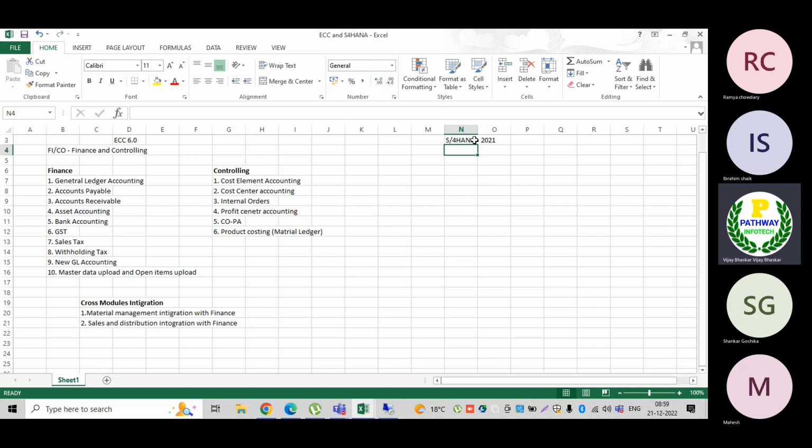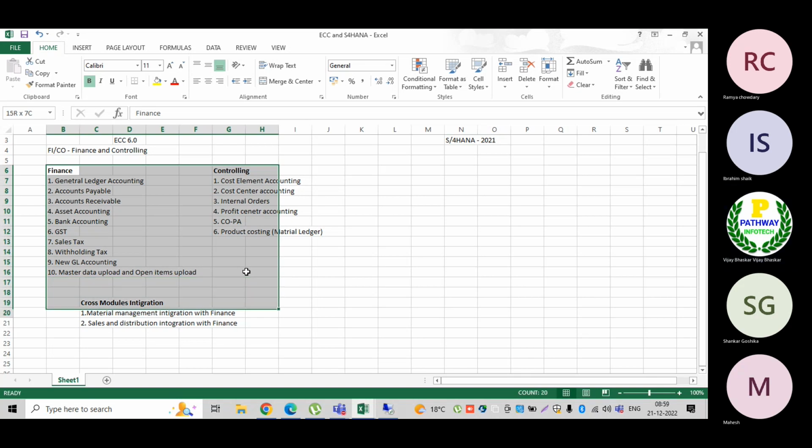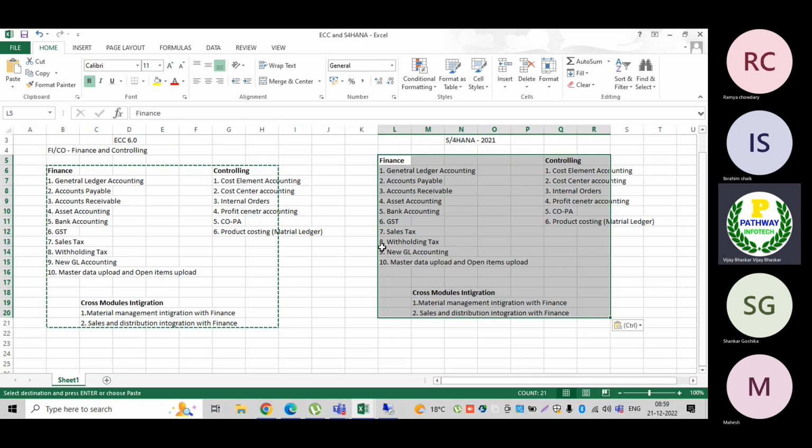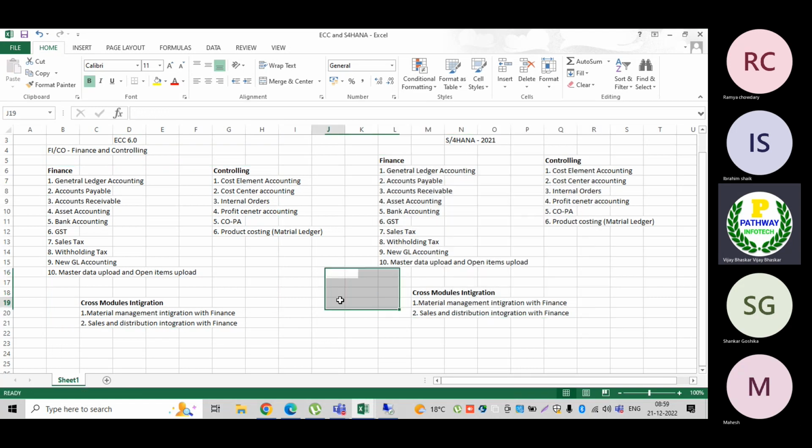2021 is the version. Then in S4 HANA, what are the modules we are going to discuss? The same controlling, the same modules will be available. But if you ask, okay sir, what is the difference between S4 HANA and ECC 6? Architecture wise changes are there, and Fiori apps which we are going to see, the Fiori apps wise changes are there.